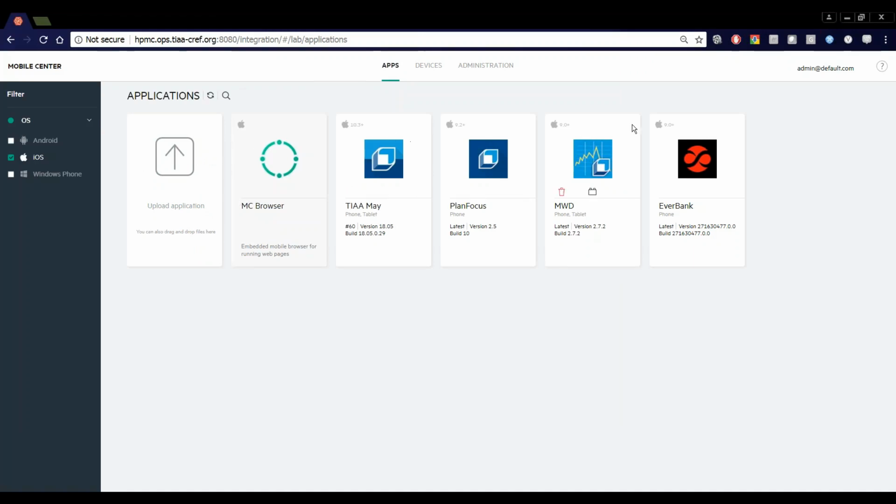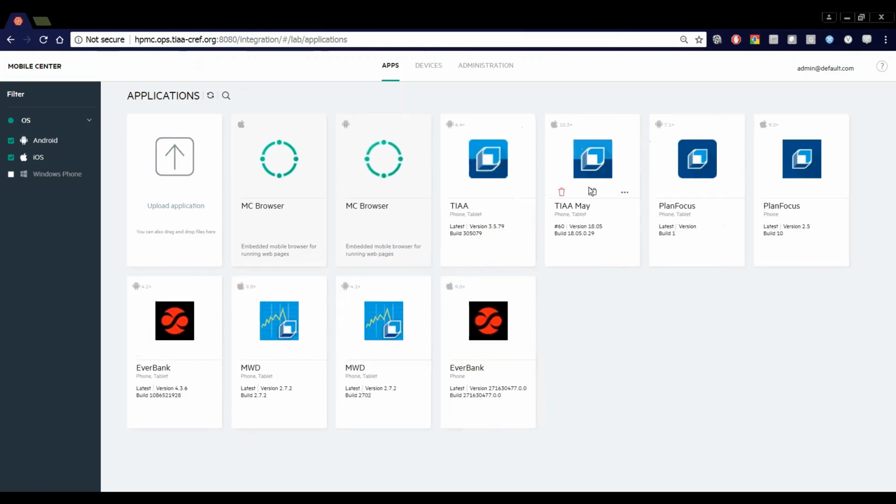One other thing that the UI helps me with is to understand the minimum requirement of an application. So for us, let's say for our TIA application, you can see it supports iOS 10.3 plus. It doesn't support anything less than 10.3. Similarly, for Android, it supports Android 4.4 plus. We can get all that information from the UI.